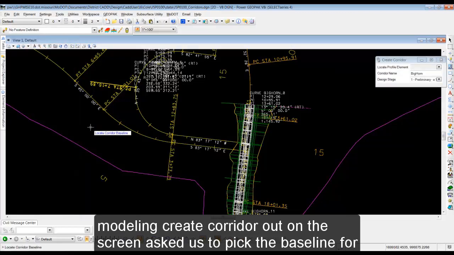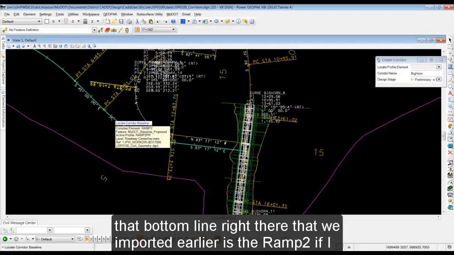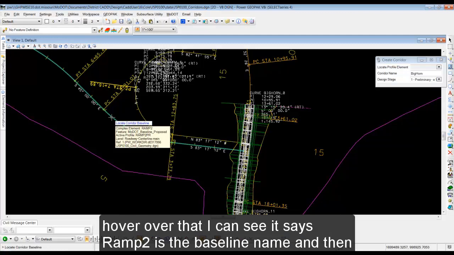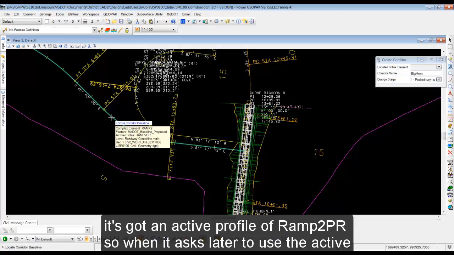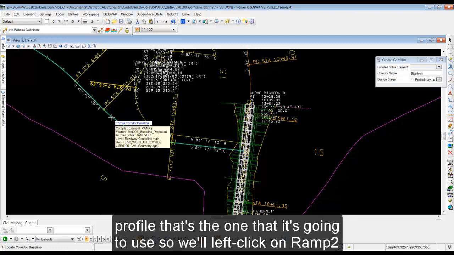Out on the screen it asks us to pick the baseline. So that bottom line right there that we imported earlier is the ramp 2. If I hover over that, I can see it says ramp 2 is the baseline name, and it's got an active profile of ramp 2 PR. So when it asks later to use the active profile, that's the one that it's going to use.